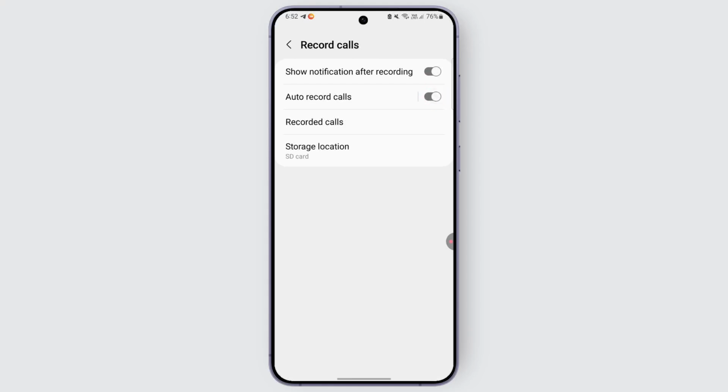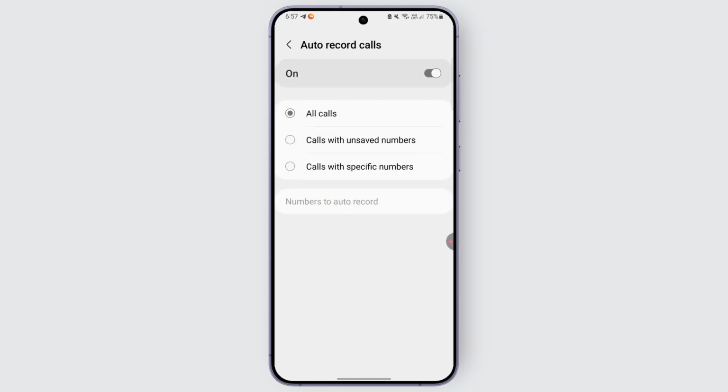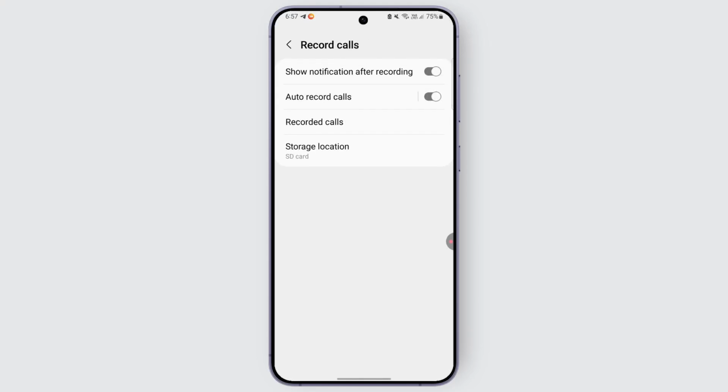You can even see your recorded calls in this section. Once you turn it on, you can also tap on auto record calls and you can just go and select if you want to auto record calls with unsaved numbers or with specific numbers and just go over and make the changes. This is the easiest way, but not all the applications or not all the phones had this feature or support this feature.